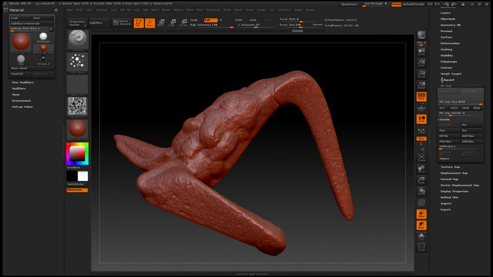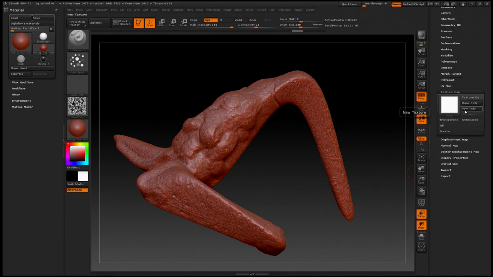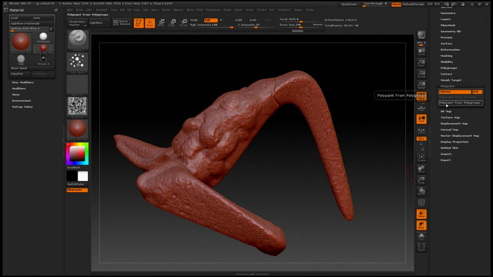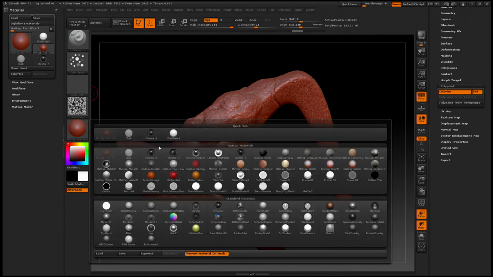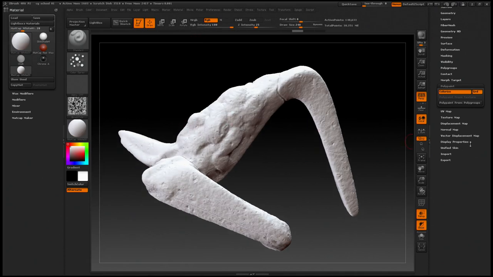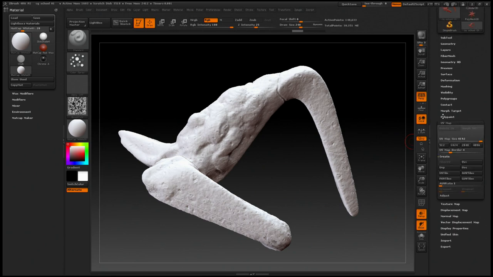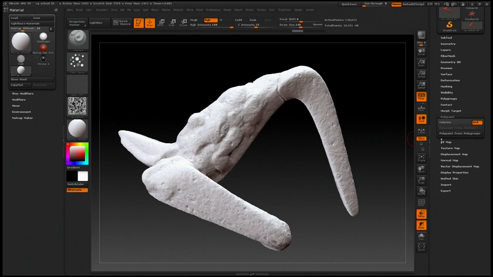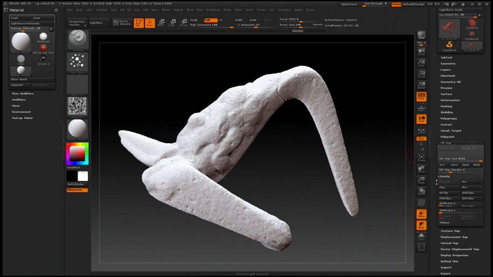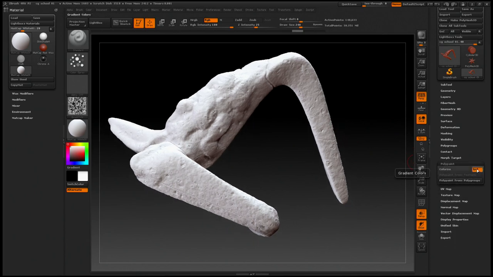So if you go to our poly paint, we have to make sure that colorize is on, poly paint from poly groups. Let's turn this to a white material so we can have a look. RGB, let's see what we're doing here. Hang on a sec. Poly paint from texture. Texture off. Texture on. Give me one second. Where's our UV map? Turn our transparency off. Our intensity. I'm still not getting anything there. Why is that? Let's have a look what we've got here.